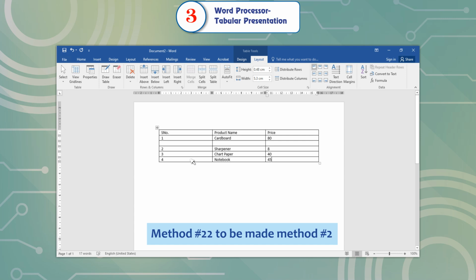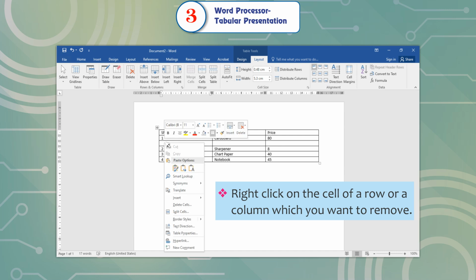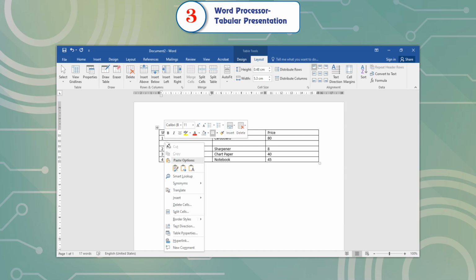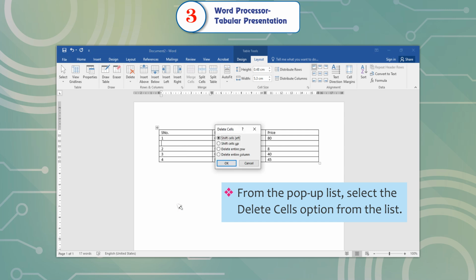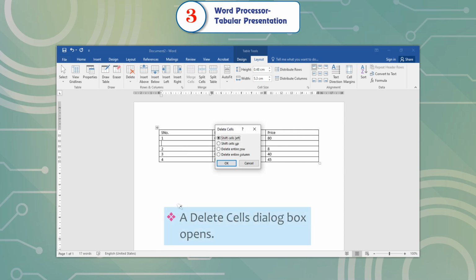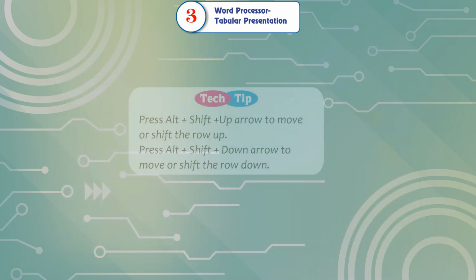Method #2. Right-click on the cell of a row or a column which you want to remove. From the pop-up list, select the Delete Cells option from the list. A Delete Cells dialog box opens. Click on Delete Entire Row or Delete Entire Column radio button to remove the row or column respectively.